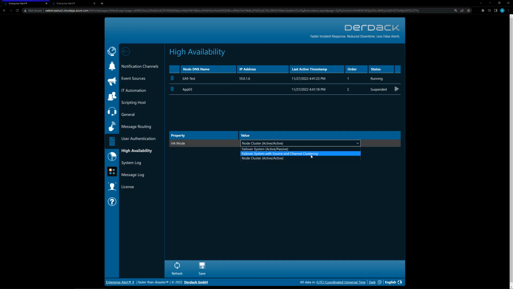My third option in here is the failover system with source and channel clustering. This works the same way as the failover system that we had over here with the active passive. However, this allows you to do clustering on both your event sources and your notification channels, to have multiples of both on both of your systems, which means you could have a VoIP 1, a VoIP 2, a VoIP 3, and a VoIP 4 across both systems, and they would be the same channels on both, allowing you to have multiples while still using an active passive system, so that when one goes down, the other one will kick in and immediately be able to start working and receive and handle events and calls as they happen.